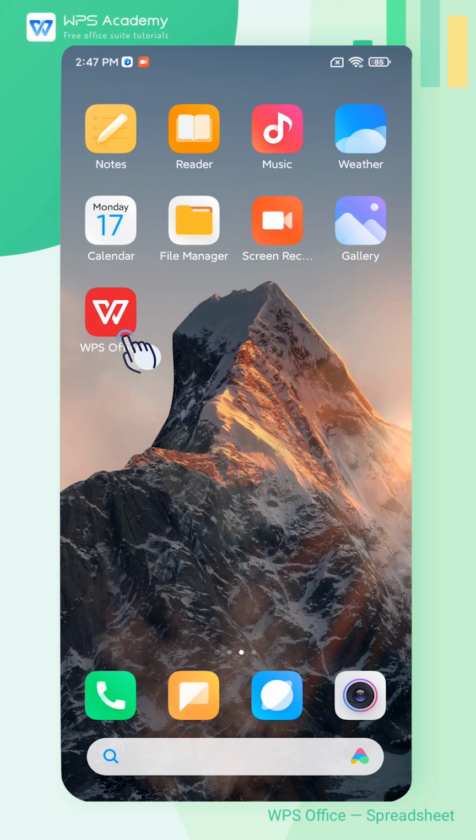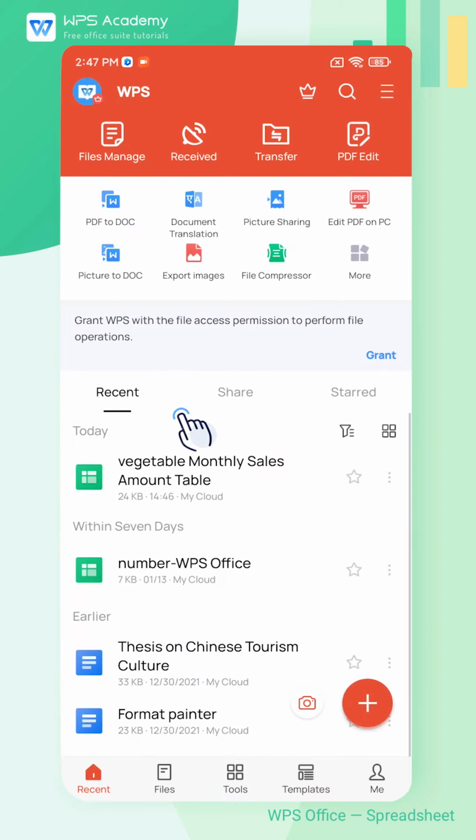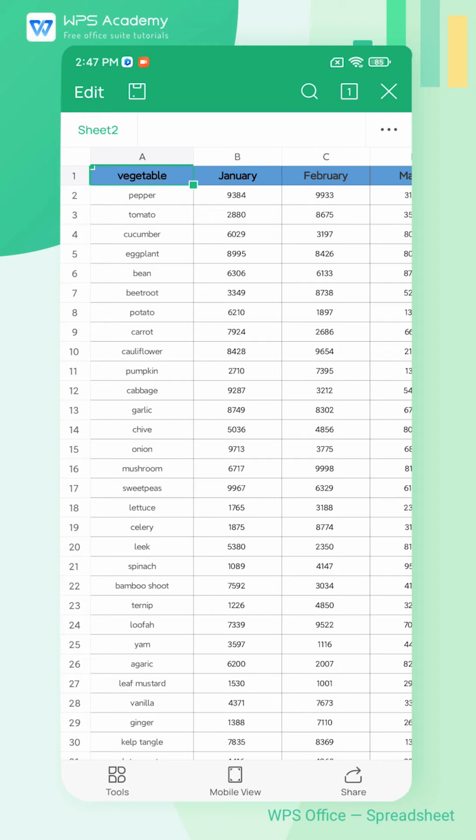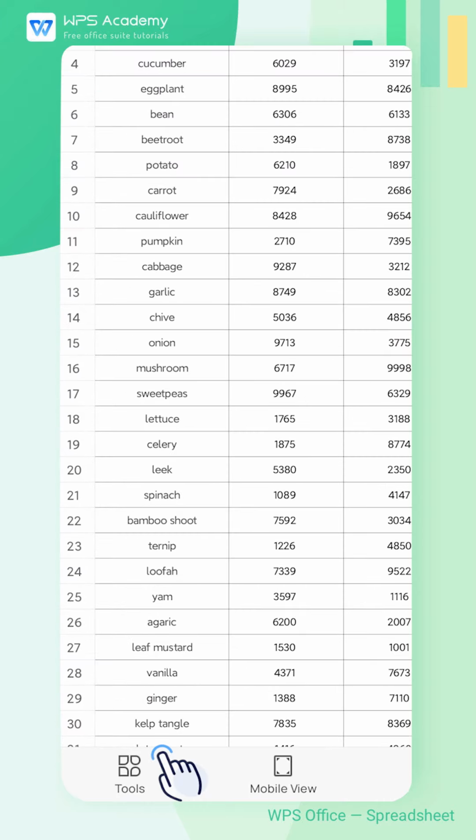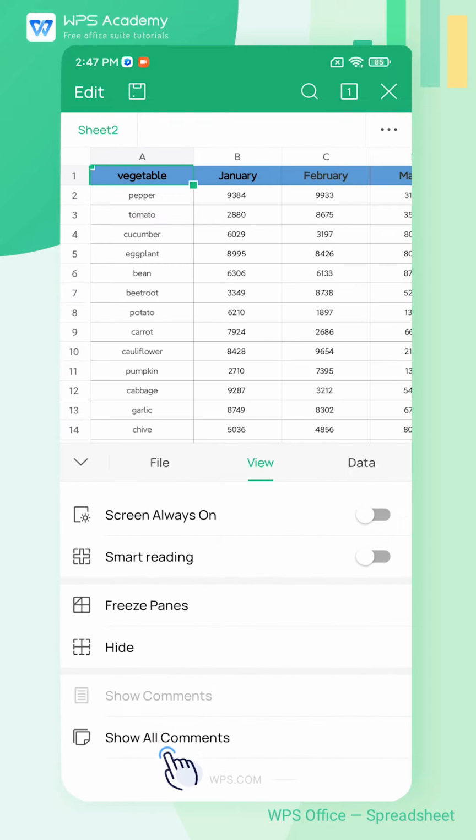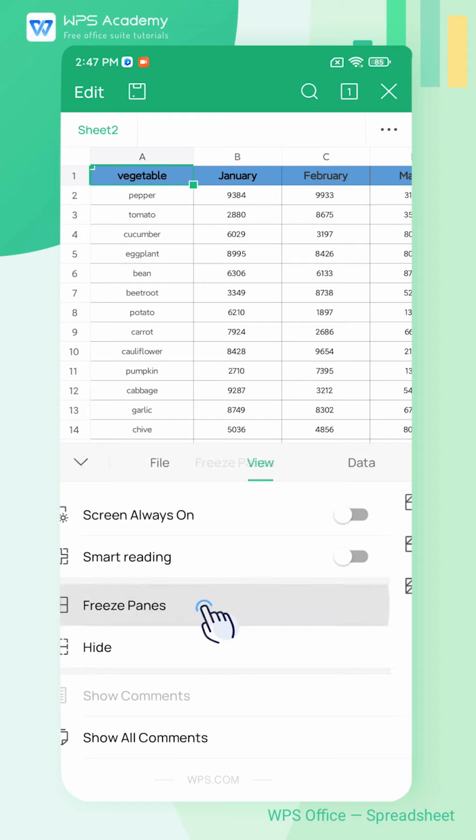When dealing with huge amounts of data, we find it difficult to view data and its corresponding headings at the same time. The freeze panes function can solve this problem. Take this table as an example. Click Tools, and in the View tab, select Freeze Panes.